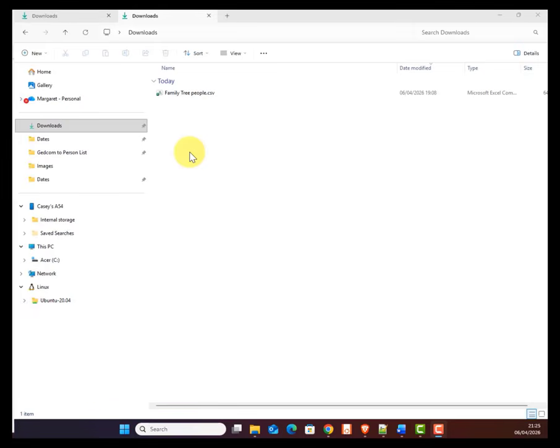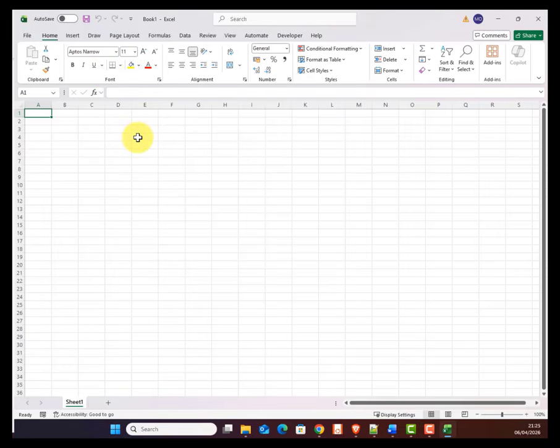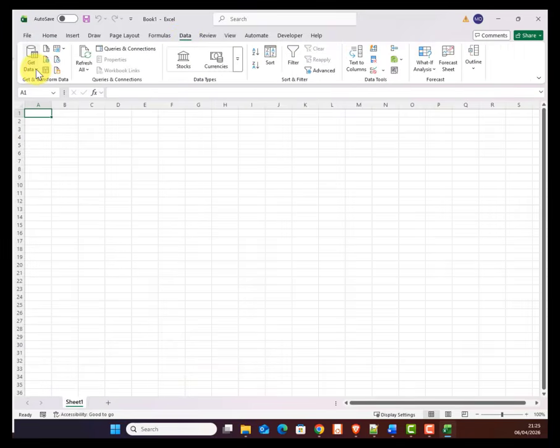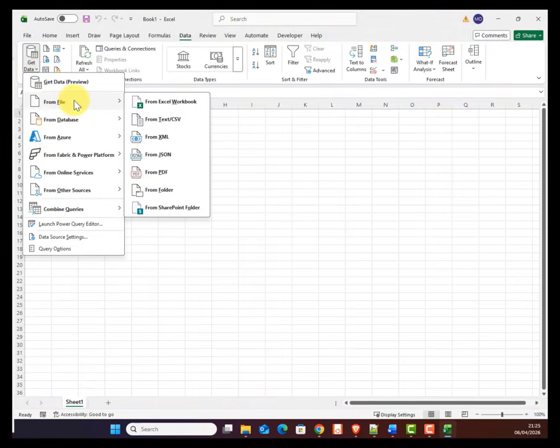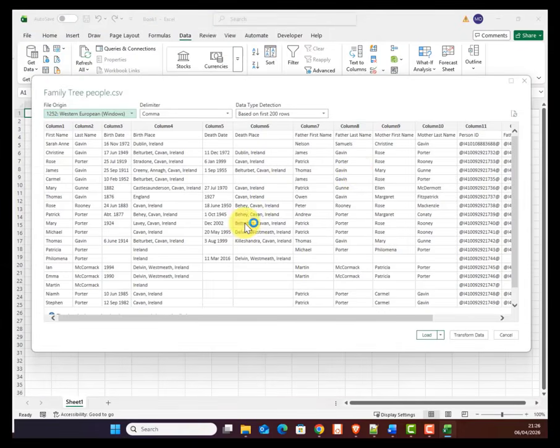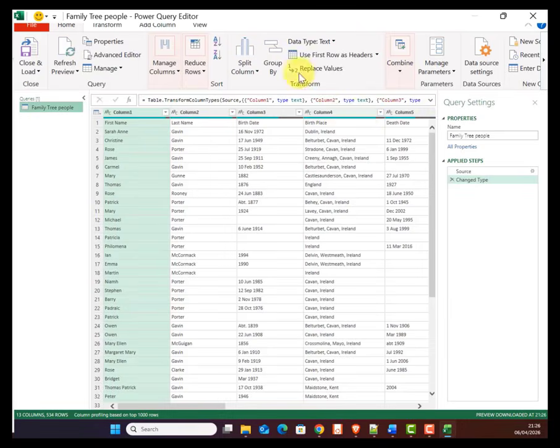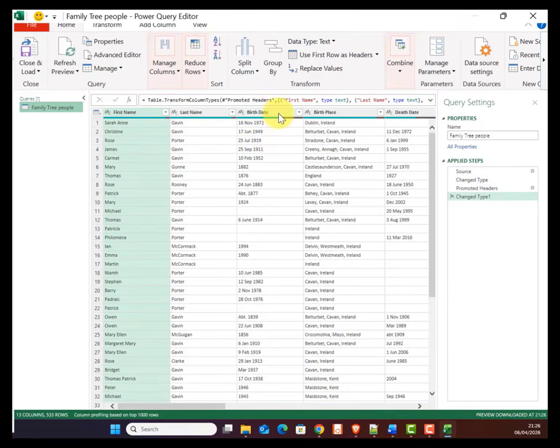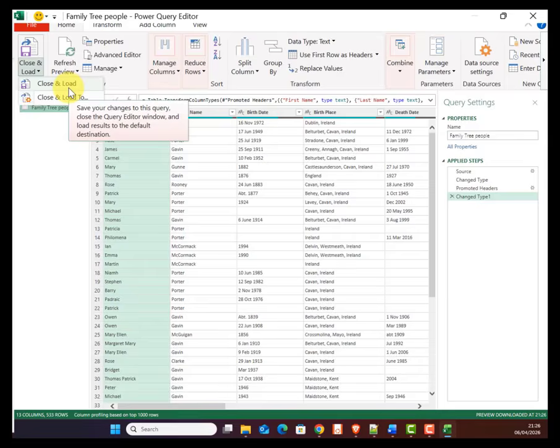And now I'm going to open a new worksheet in Excel. So just launch a blank worksheet, and from here I'm going to go to the Data tab, and over here on the left, click Get Data, and choose from File, and choose from Text CSV. Go to my Downloads folder, click Import. And from here, we want to come down and click on Transform Data. In this Power Query Editor, click on Use First Row as Header. And now, click Close and Load.